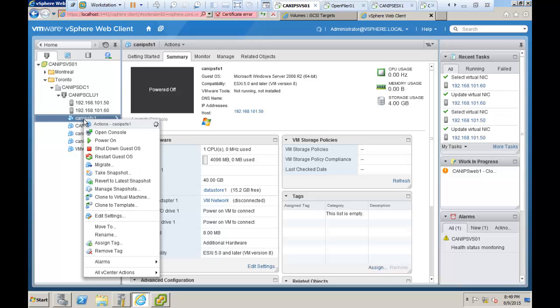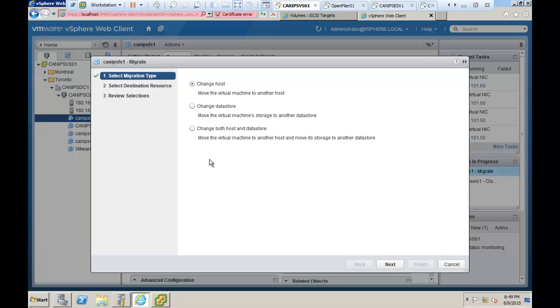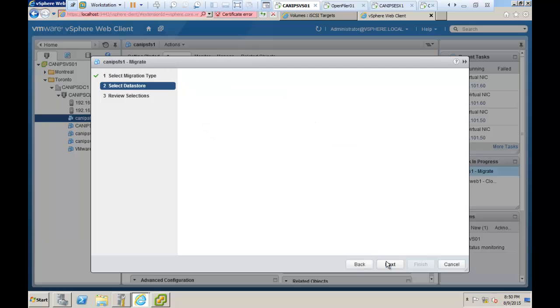that VM, and say migrate. When you migrate it, the migration wizard gives you these different options: change host or change datastore. So for now, we are just changing the datastore. We are not changing anything else. So just click change datastore. And then right here, we can go next.